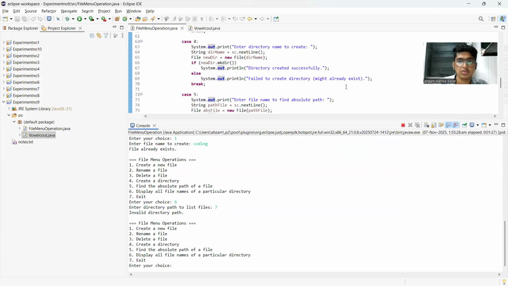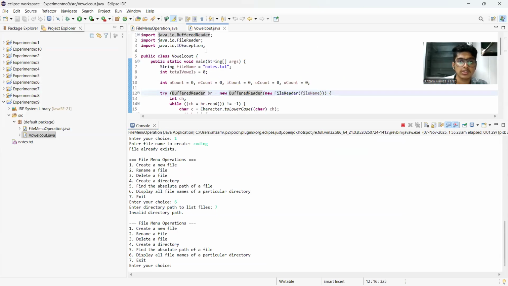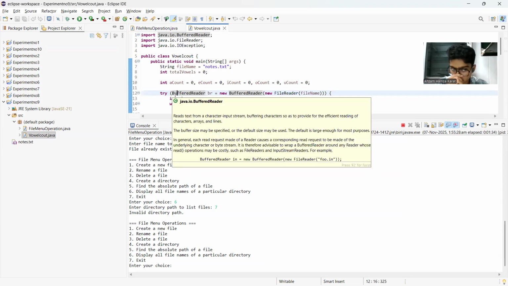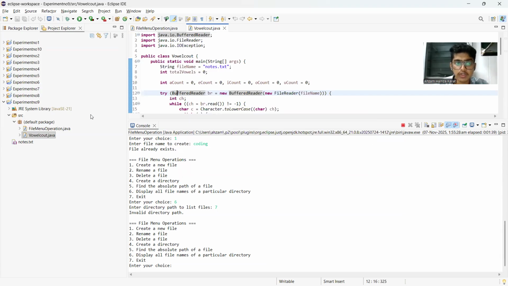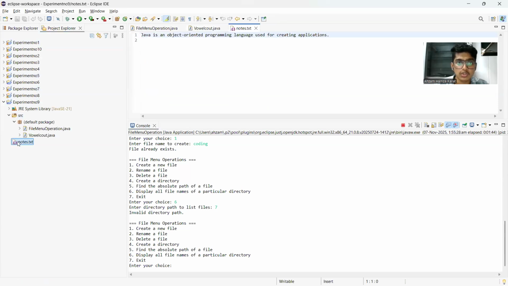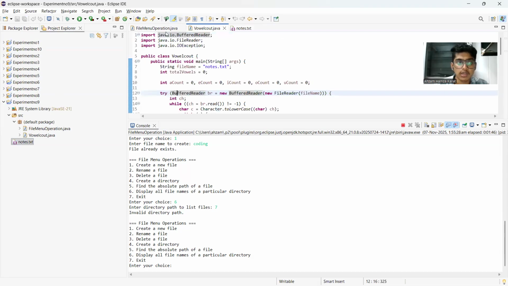So this is the code. The vowel program is designed to count the number of vowels in a text file named notes.txt. There is a notes.txt file here to check how many vowels there are. This is the notes.txt file; we can come back to it later. The program reads the contents of the file character by character using a BufferedReader, which makes reading efficient. Each character is converted to lowercase to make sure both uppercase and lowercase vowels are counted equally.